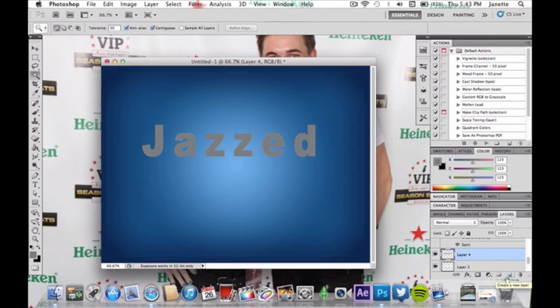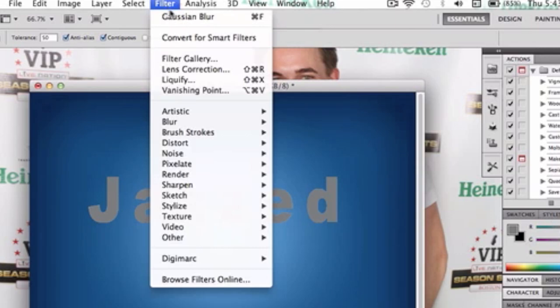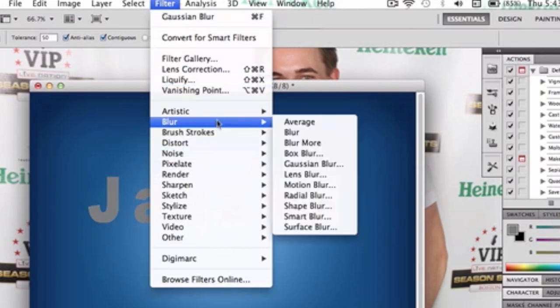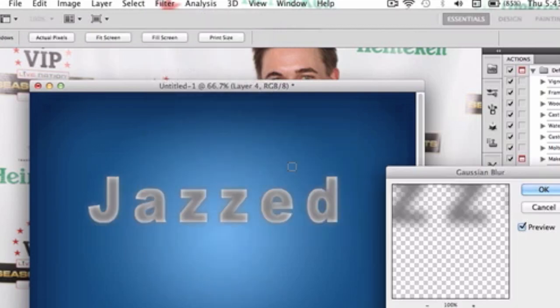So, all right, before we go into the next step, you're going to immediately go into Filter, and we're going to add a Gaussian blur. The reason for that is it's going to give it that plasticky look you want. So turn it on and make sure that it is 8 pixels.